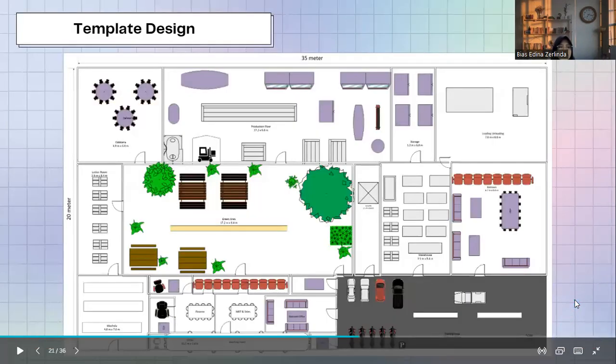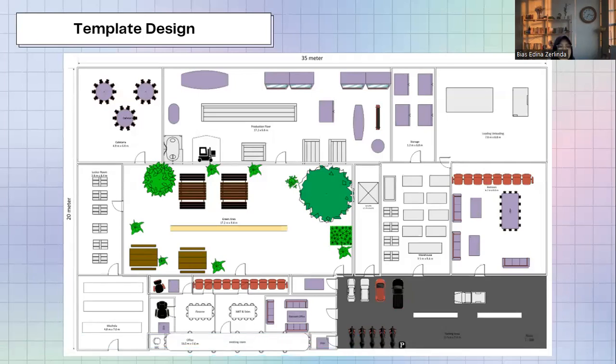This is our design with a total length and width of 35 by 20 meters. We have a production floor of 17.2 by 6.8 meters, a cafeteria of 4.8 by 6.8 meters, storage of 1.2 by 6.8 meters, and so on, as you can see on the screen. We also have aisle space to walk around, 1.5 meters wide between each department.